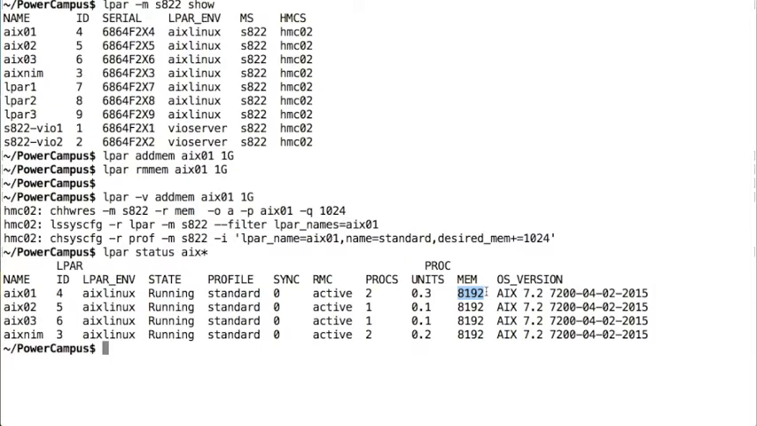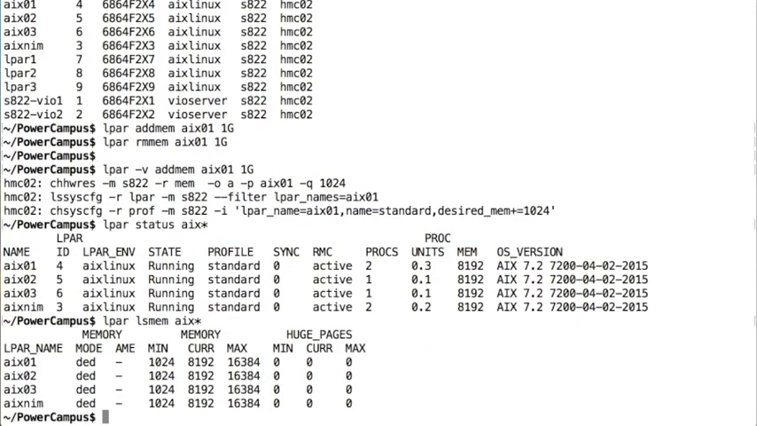main memory. The second thing which must be fulfilled is that the new absolute value of memory must be within the range defined by the minimum and maximum value. Let us check this as well by running lsmem, and then maybe again for all of the LPARs starting with AIX. And you see the minimum value for AIX01 is 1 GB and the maximum value is 16 GB, so it shouldn't be a problem to add 1 GB of memory to this LPAR.